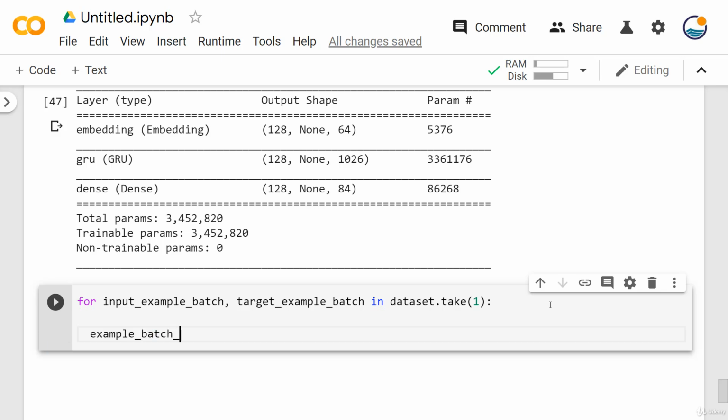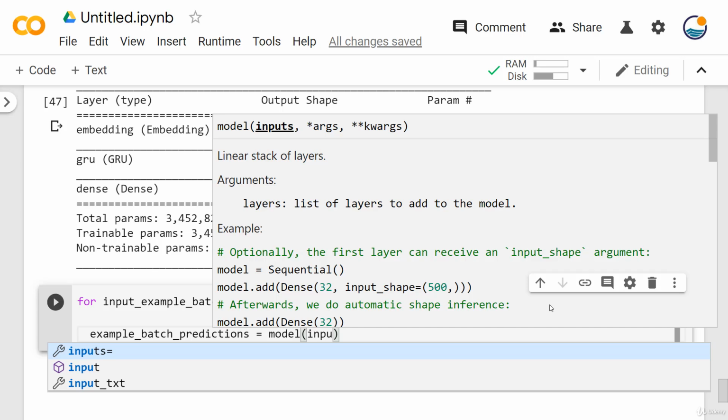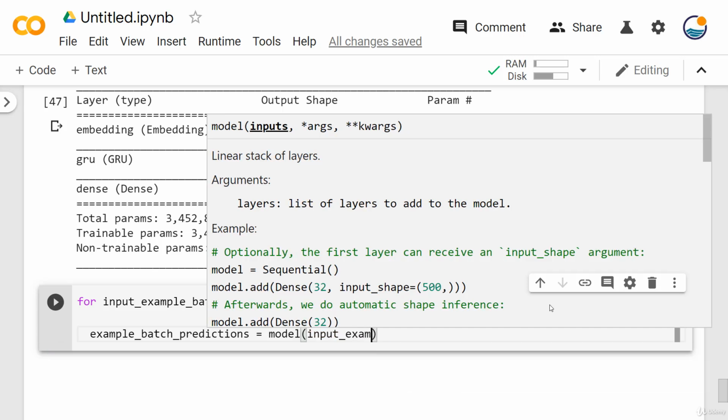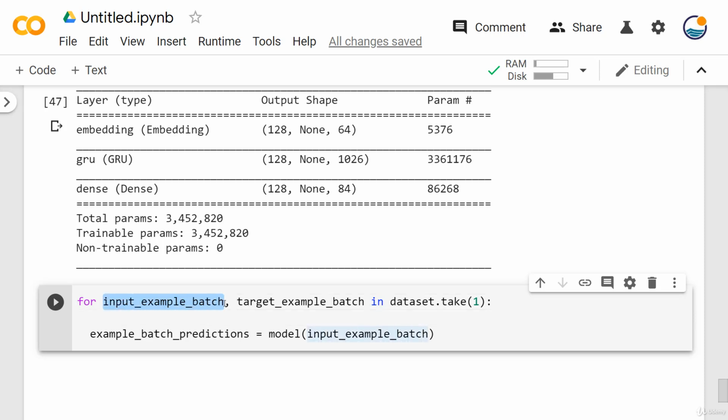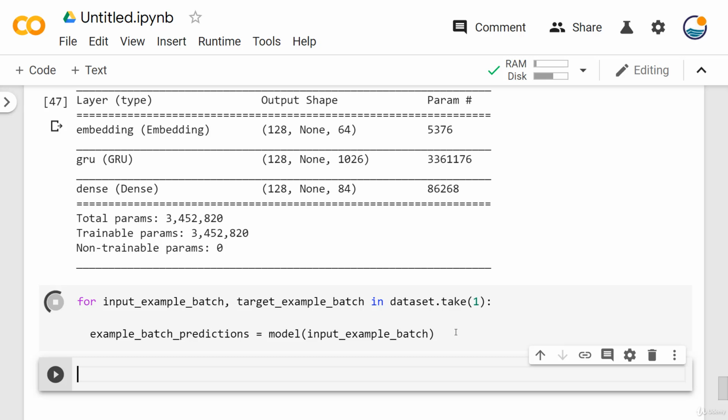So that means the example batch predictions is going to be equal to the model, and this is where we input the example batch. Recall that the input example batch is the original sequence. The target example batch is that sequence shifted one character forward. So right now, without even training the model, I'm passing in an example input batch, seeing what the model predicts. If the initializations are truly random, then it should just be a bunch of random characters that it predicts should be the sequence one timestep into the future. So we go ahead and run that.